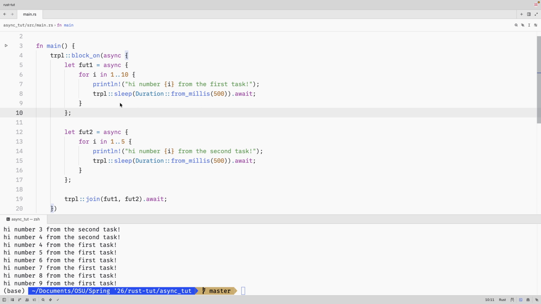Instead of spawning a task, we can declare two futures here, and we declare futures with the async keyword followed by a block. And we created a future here. Note that these aren't running yet, they're just futures waiting to be kicked off. And we kick them off with join. This does the exact same thing, except it's deterministic.